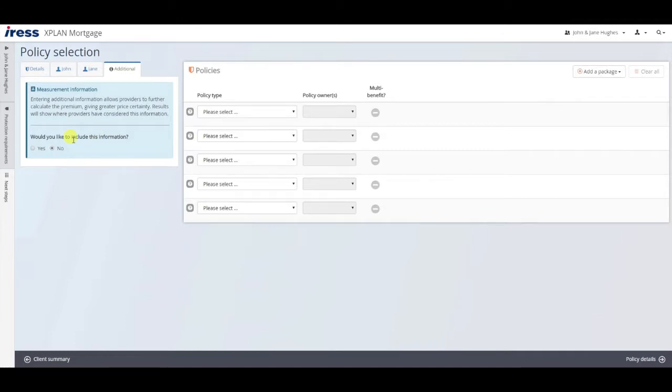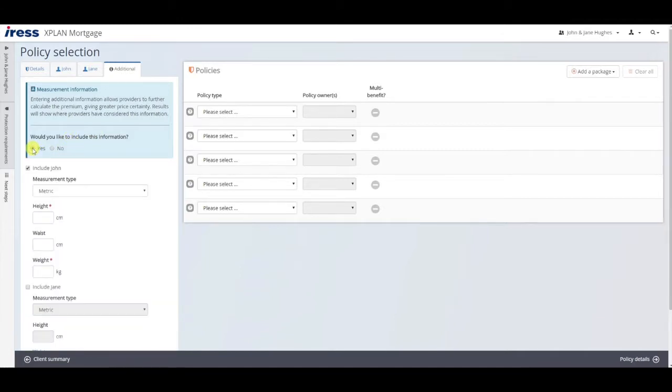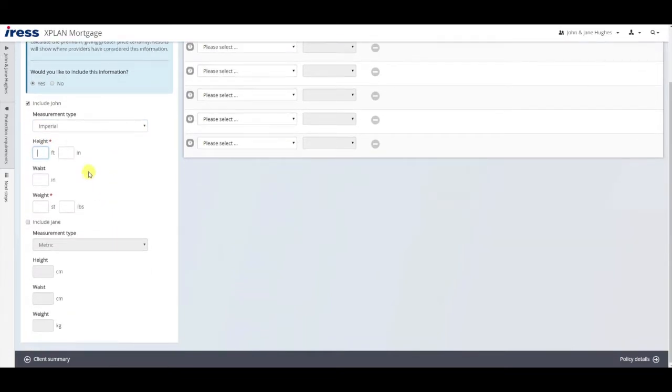Now, if I wish to do so, I could include their height and weight and possibly even their waist size, which will allow me to get some partially underwritten quotes from some providers. Okay, so I'm going to choose to do this in imperial measurement. I am going to do John's measurements. Let's say he is 5'8", he has a waist size of 38 inches, and he is 14 stone 6. And let's say Jane, again, imperial measurements. Let's say she is 5'2", she has a 36-inch waist, and she is 12 stone 10.